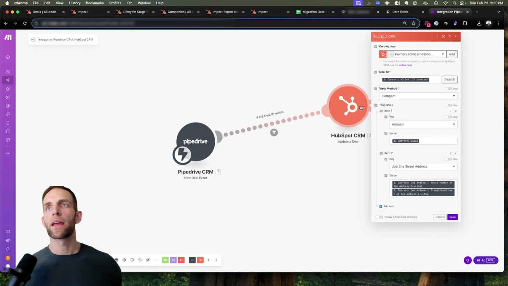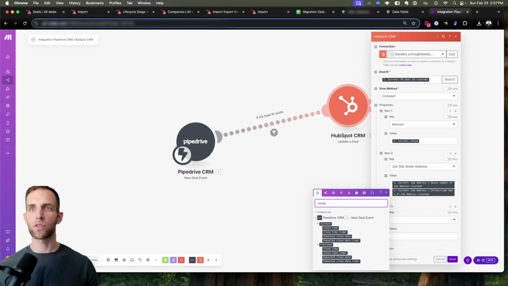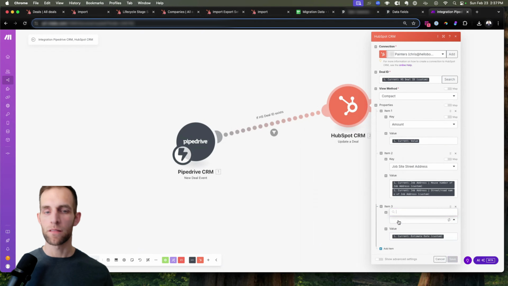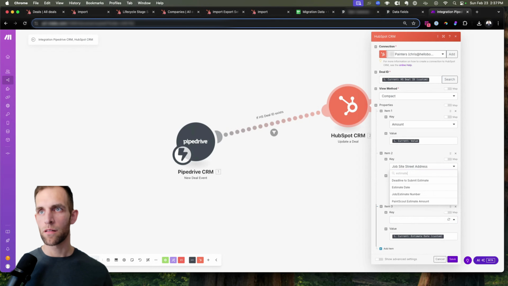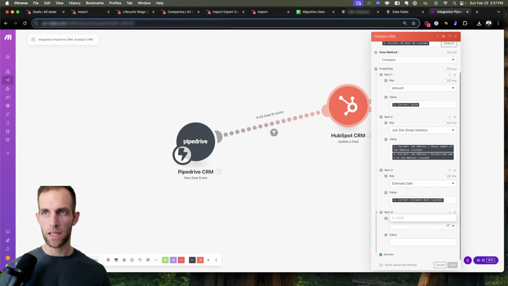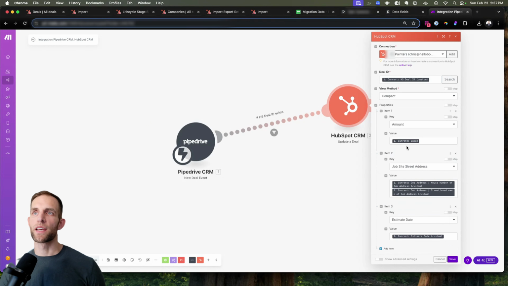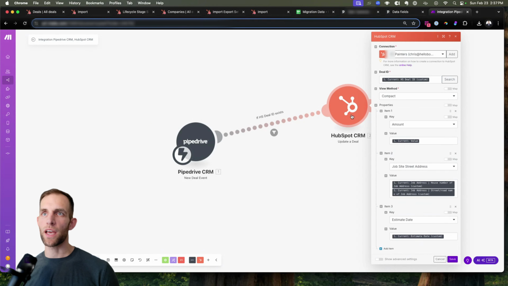Save. And let's do close date. So we've got expected close date, estimate date. So we're going to update estimate date with estimate date, and let's do close date. And we'll leave it like that for now. So what you can see here is if the deal changes, I want to update the deal in HubSpot with the current information. So I click save.